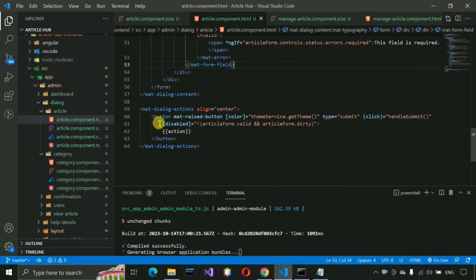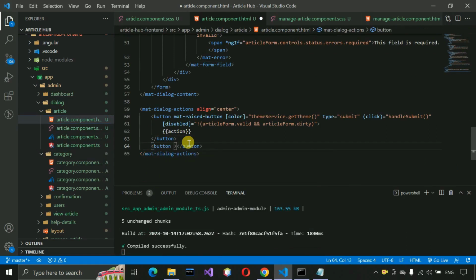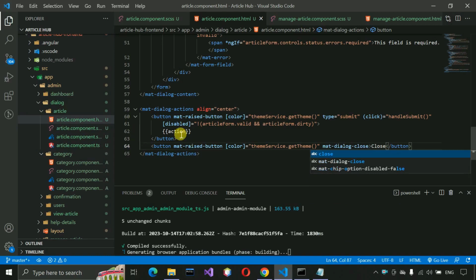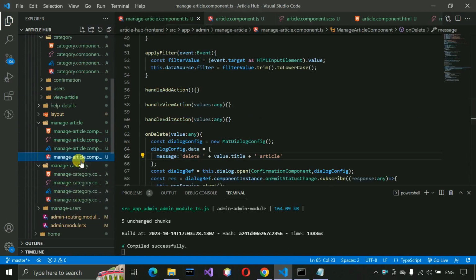Okay, and after that one more button to close the form. So button, and here mat-button, and the color themeService.getTheme, and here we just need to write mat-dialog-close, and here I'm going to write close, and save this. Okay, so now we need to connect this article with the manage article. So just go to the manage article, and here we just need to write the code for add and edit.